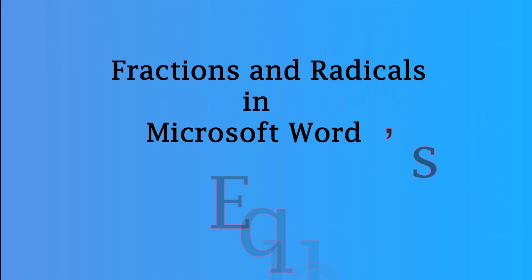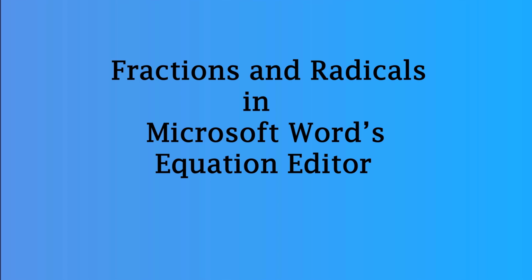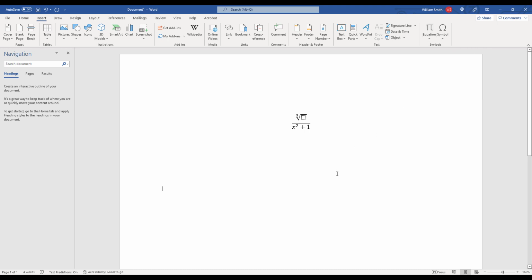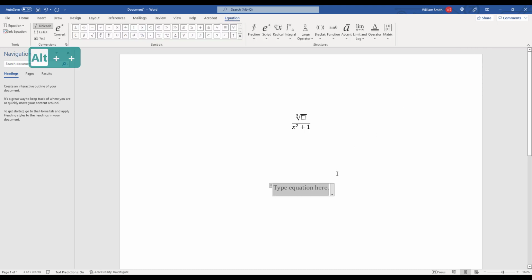The purpose of this video is to describe the Microsoft Word equation editing features for fractions and radicals. When you create an equation region with Insert or with Alt equals or Alt numpad plus, the equation tab of the ribbon becomes available. The right section of that tab contains a set of structures pull-downs. These allow you to create expressions primarily with the mouse.